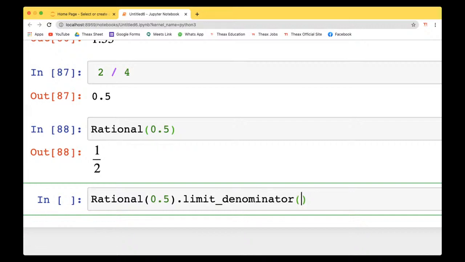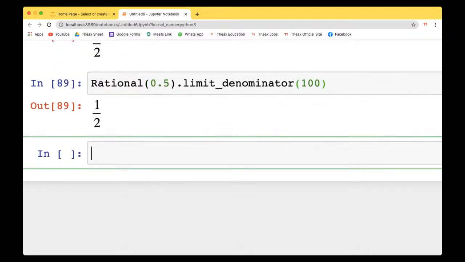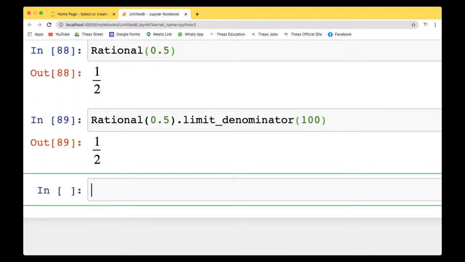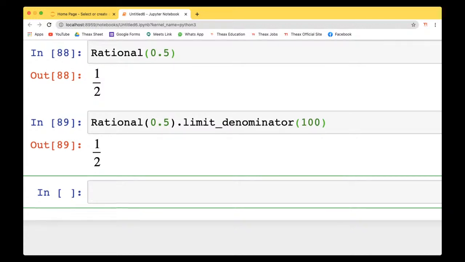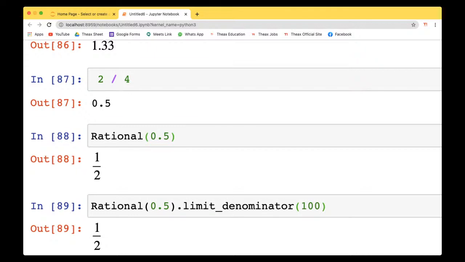So limiting the denominator to be 100, you'll still get up to 1 by 2. These are some of the kinds of things you can do. Now, let's say this is 1 by 2, but I want 2 by 4 only. I want this 2 by 4 to be presented.